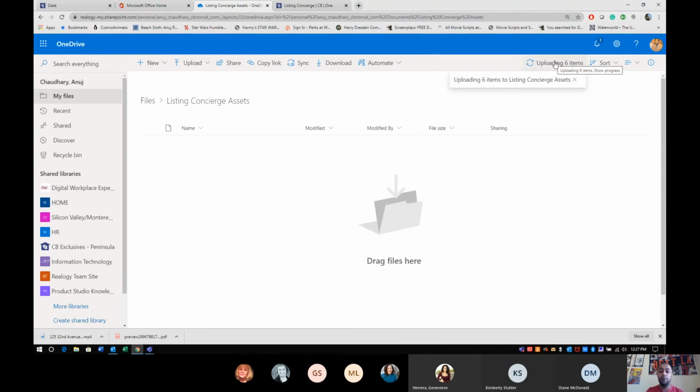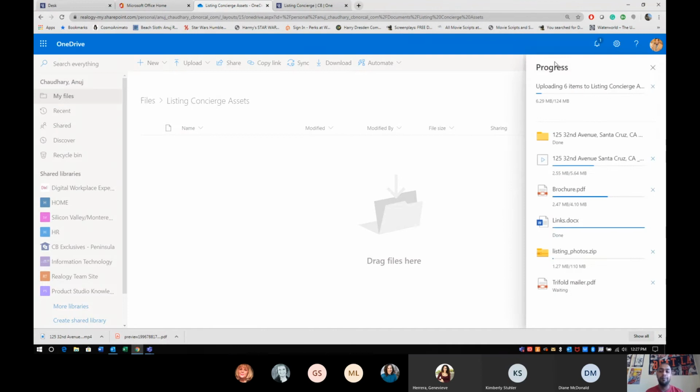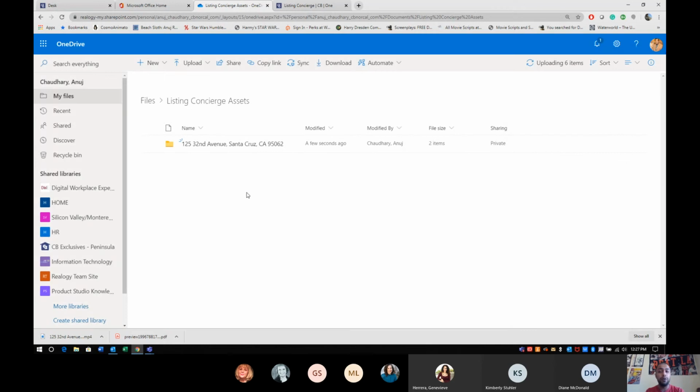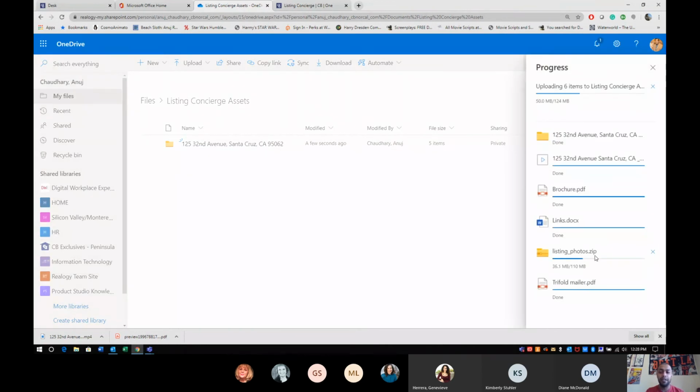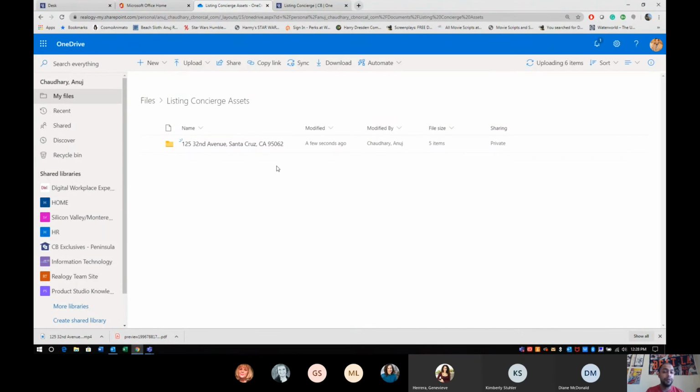And you can see right here, we've got a progress bar that we can click on and see all of the items as they're uploading. And as you can see on the actual menu page, everything goes live right away. Modified a few seconds ago, there are 4 items in there. There are a total of 6 items being uploaded, counting the folder itself. 5 are done. And the listing photos, which is the biggest chunk, that will be ready in just a moment. Just like that, it's all set.